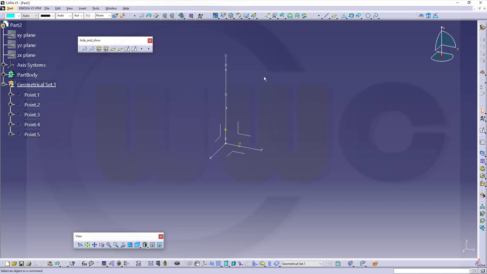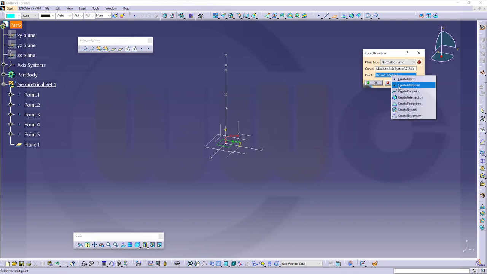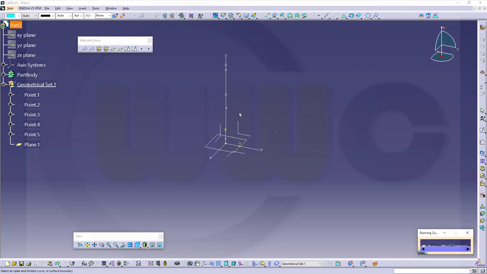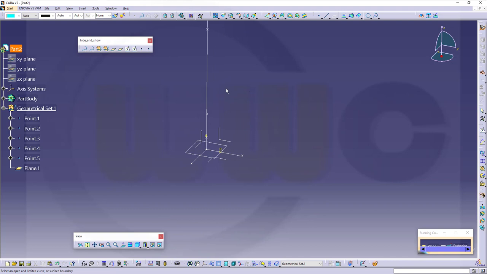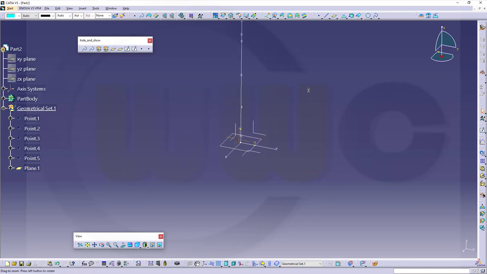Now I need a plane normal to that line, so go for a plane, should be normal to curve. This will be the curve, and the point should be an end point. Let's zoom in a little bit and go there. So I want to use that end point. And confirm. And now I can do a sketch on that plane.